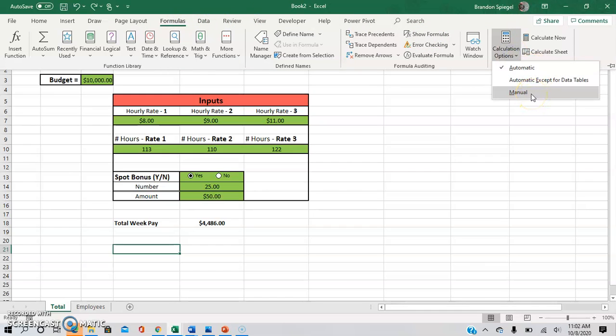And if it is in manual calculations, please note that you can press F9 for the calculations to work. Also, you can use Calculate Sheet, which just calculates the worksheet that you're working on, or Calculate Now, which calculates everything in the workbook. Also, there's another option, which is automatic except for data tables. That basically means that if you make a change, everything else will update except for the tables.